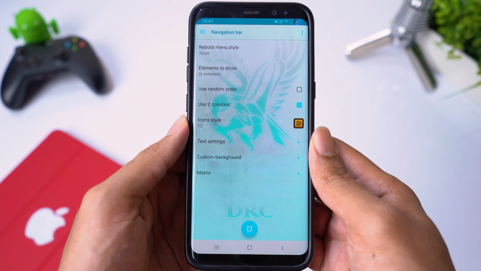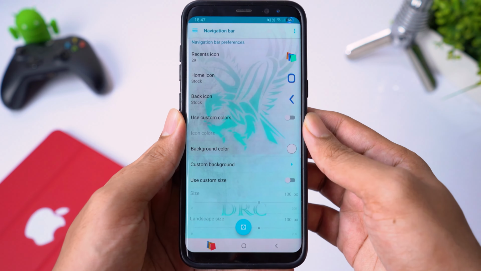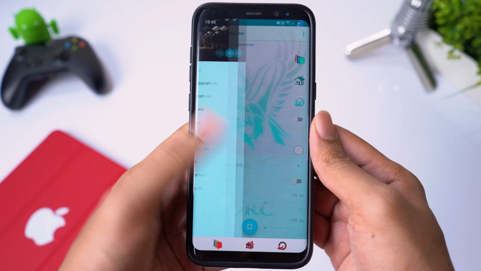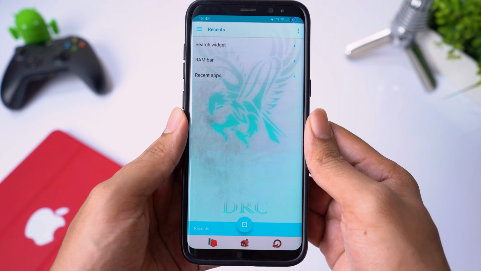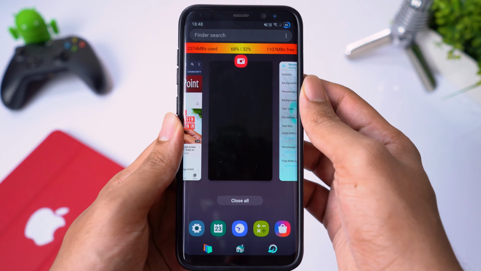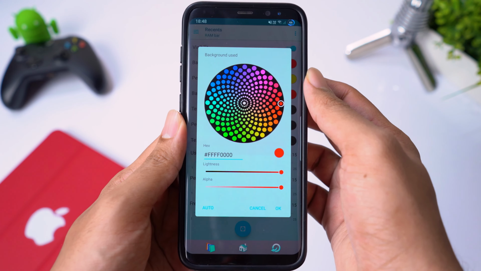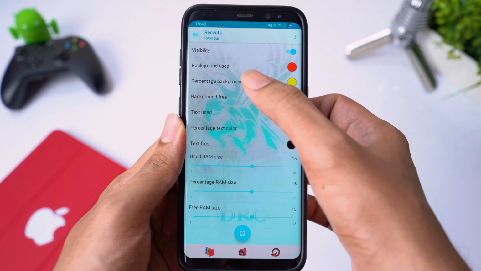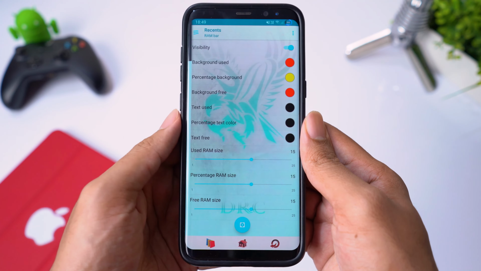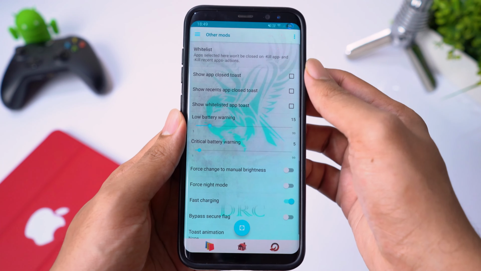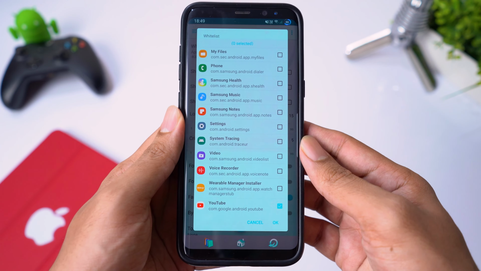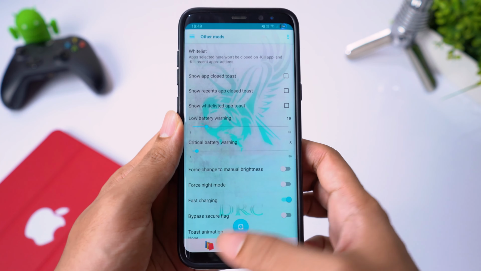Going to navigation bar, you can change navigation button style individually. In Recents menu, you can enable RAM usage in Recent App screen and also customize RAM usage bar. Going to other mods, you can whitelist apps which you don't want to close when you kill all apps from recent screen. I tried to retain YouTube app from being closed, but it did not seem to work.